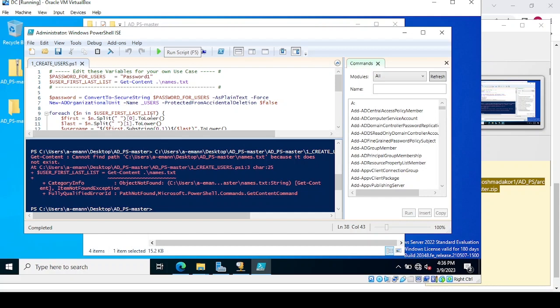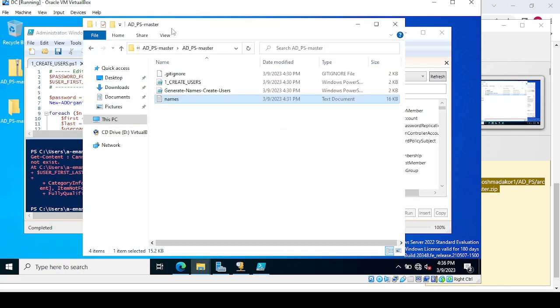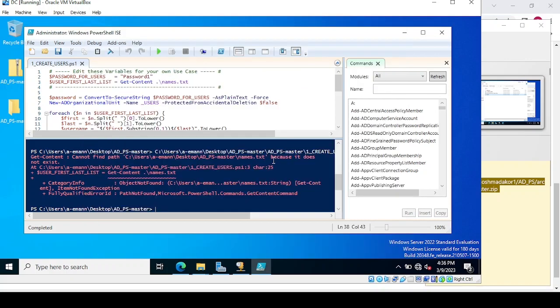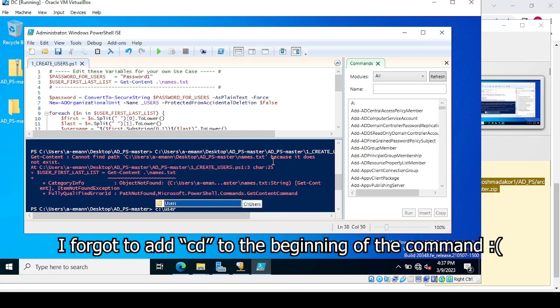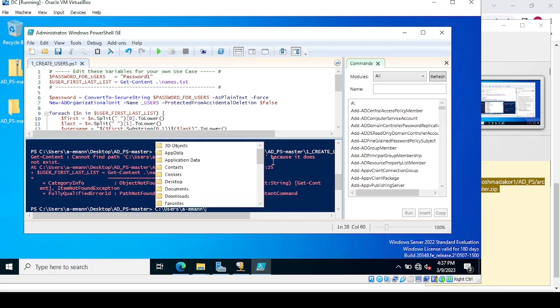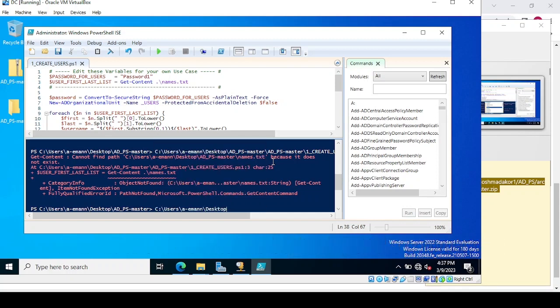Okay, so it's still giving me an error. So let me try to figure out what's wrong. I think I'm just in the wrong folder. So let me go back and change directory again. I think I just needed to go one more level.